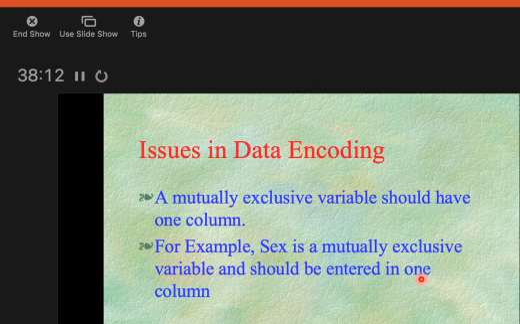You can either have a male or a female. So if you have a male, it mutually excludes a female. A female can't be a male, so that's mutually exclusive. And if a variable is mutually exclusive, it should be entered in 1 column.